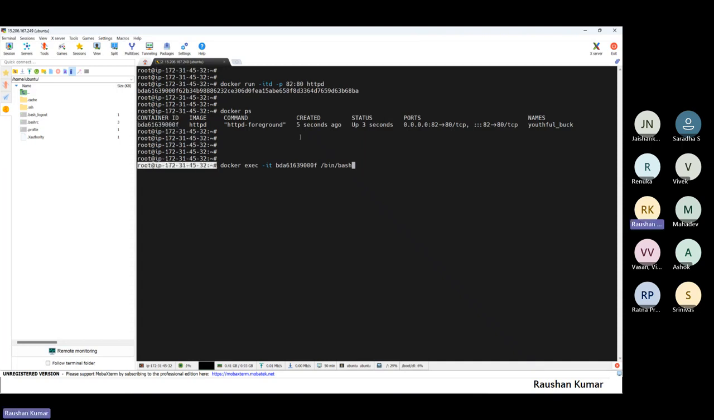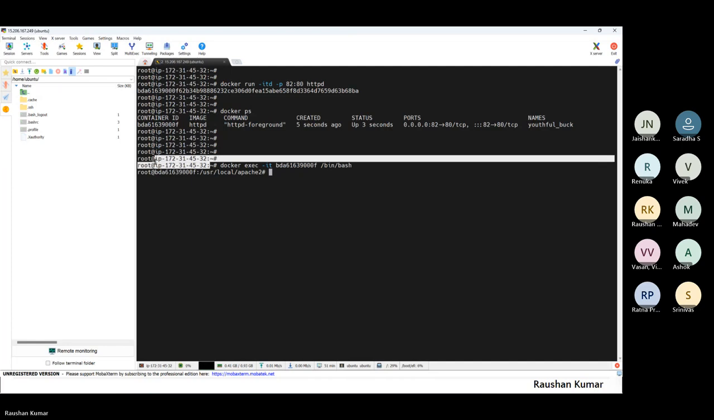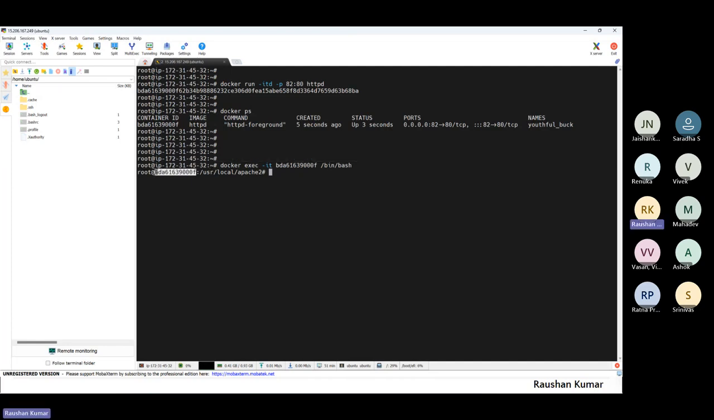The moment I hit enter, you will find a different kind of prompt. I'm going to hit enter. What do you guys think? Where am I right now? It was root at the rate of the VM, and now it's root at the rate of container ID. I'm inside the container. Yes or no? I'm inside the container.